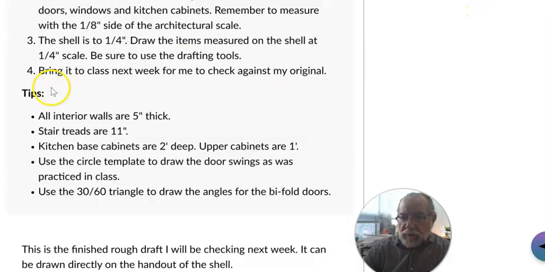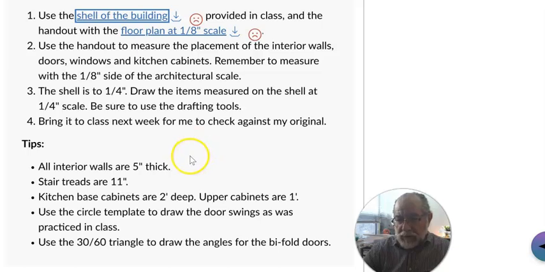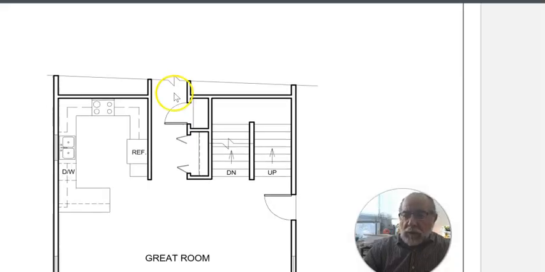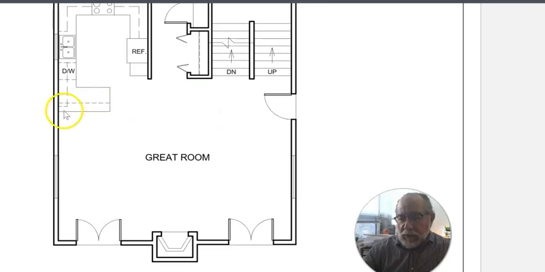And here are some of the tips. The walls are 5 inches thick. For the treads, each step is 11 inches. And then it tells you some of the other things. You're going to do this using your drafting triangle, and you're going to use your T-square. The whole purpose of making the scale is that when you scale up, you're going to use straight edges to do orthographic drawing, 90-degree drawing using your angles or your T-square, especially these lines here.